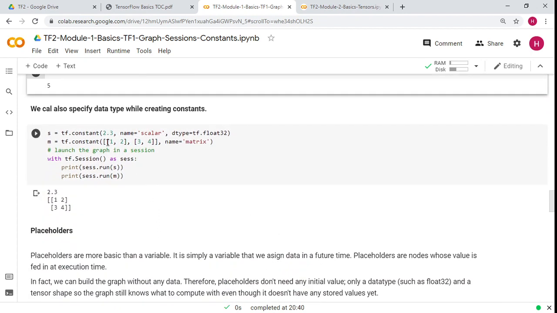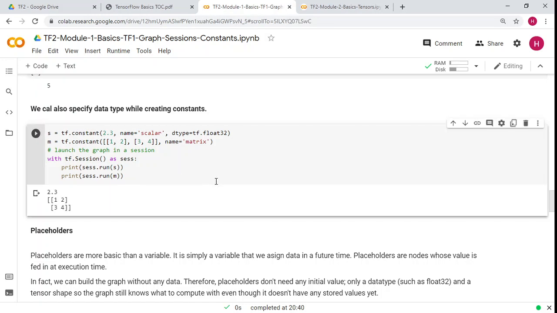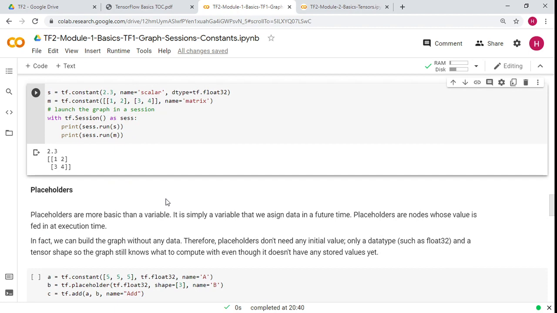And a few more examples, where we are trying to execute the scalar and matrix here. As you can see, there are 2 rows and 2 columns. A 2 by 2 matrix has been created. This was the result of this operation. 2 by 3 was the result of the first operation.